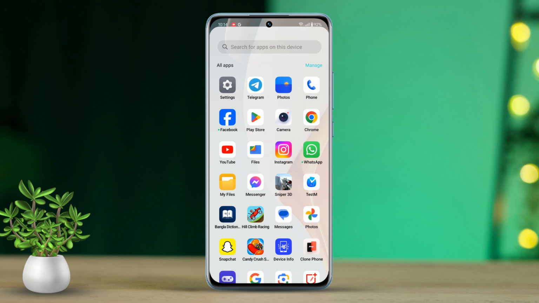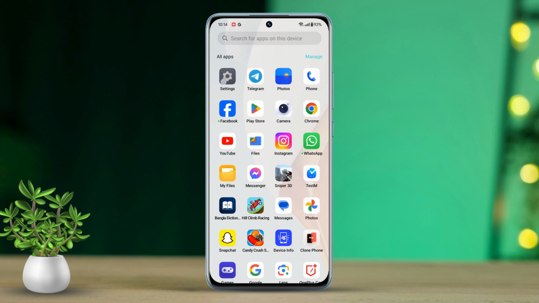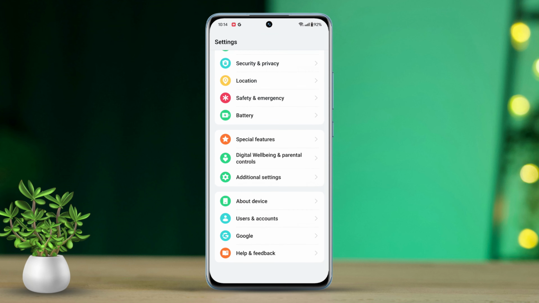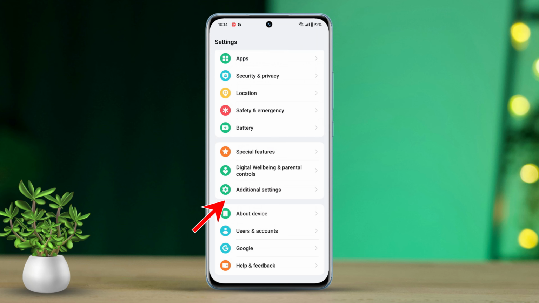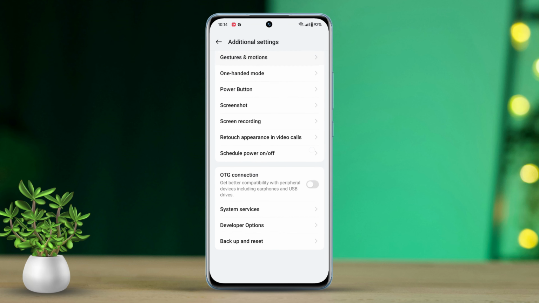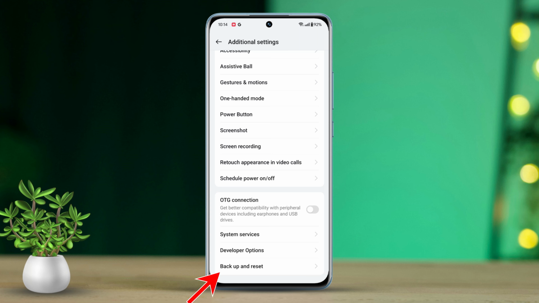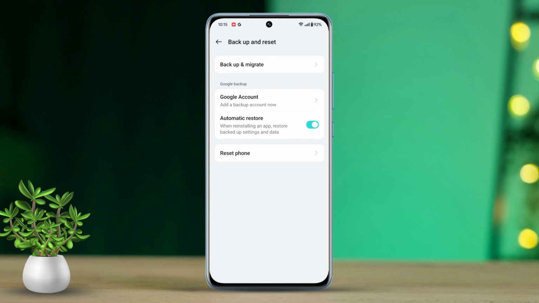Solution 4. Reset network and Bluetooth settings. Open the settings. Then scroll down to the bottom. After that, tap on Additional Settings. Again, scroll down to the bottom. Now, tap on Backup and Reset.